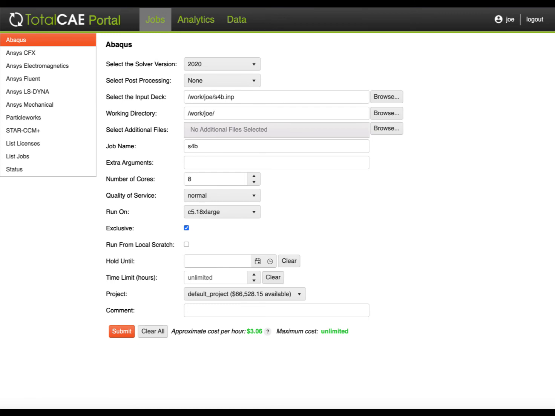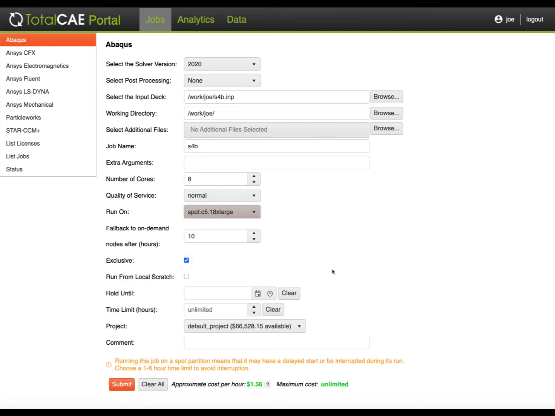So now what will happen when we choose spot computing, we'll get a much cheaper rate. Here we are at C5 18 extra large at $3.06 per hour on demand. Now if I pick spot, it drops down to $1.56. That's nearly over a 50% savings. That's pretty good.